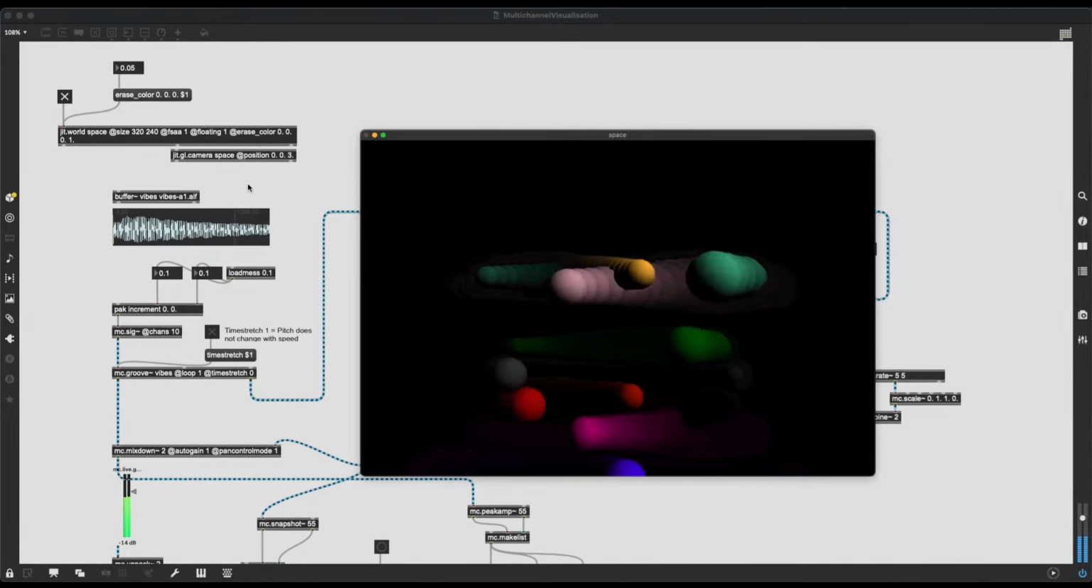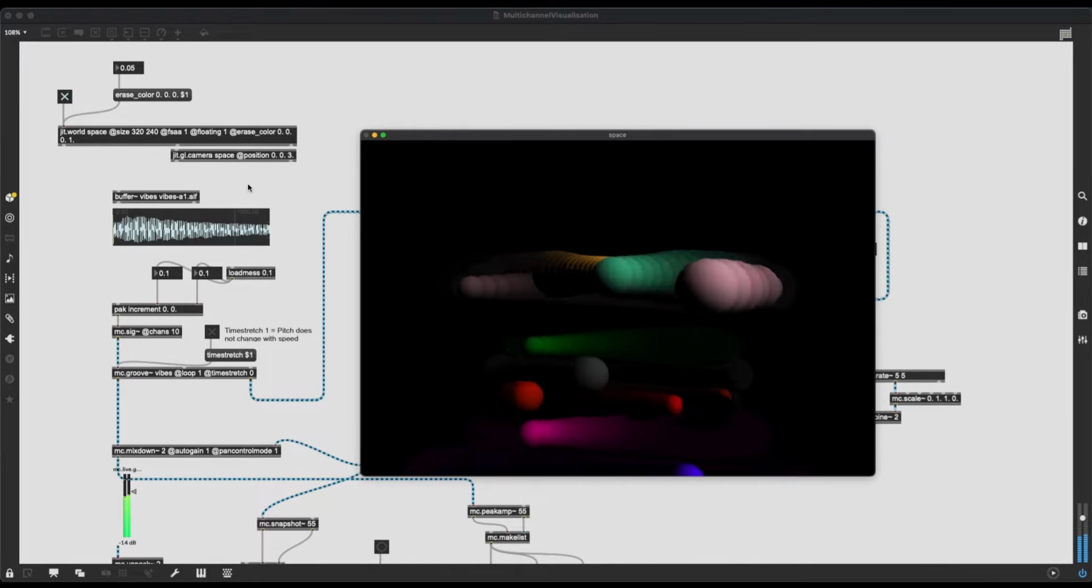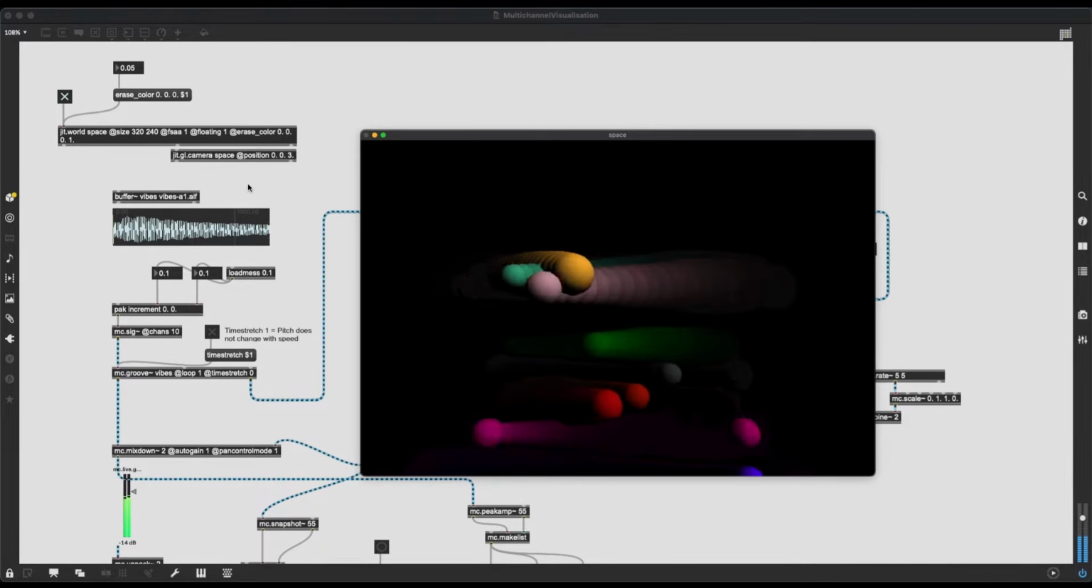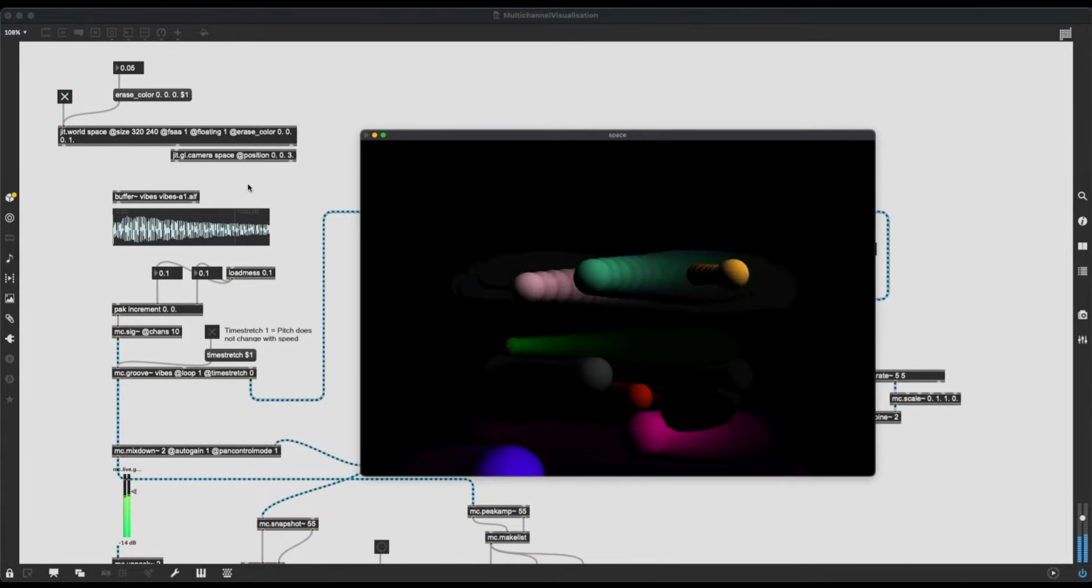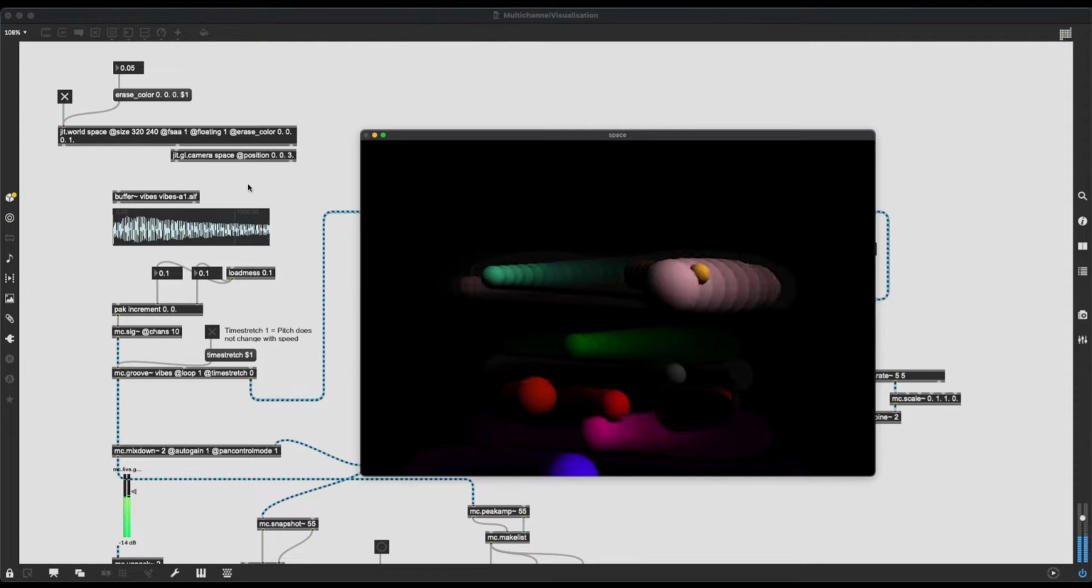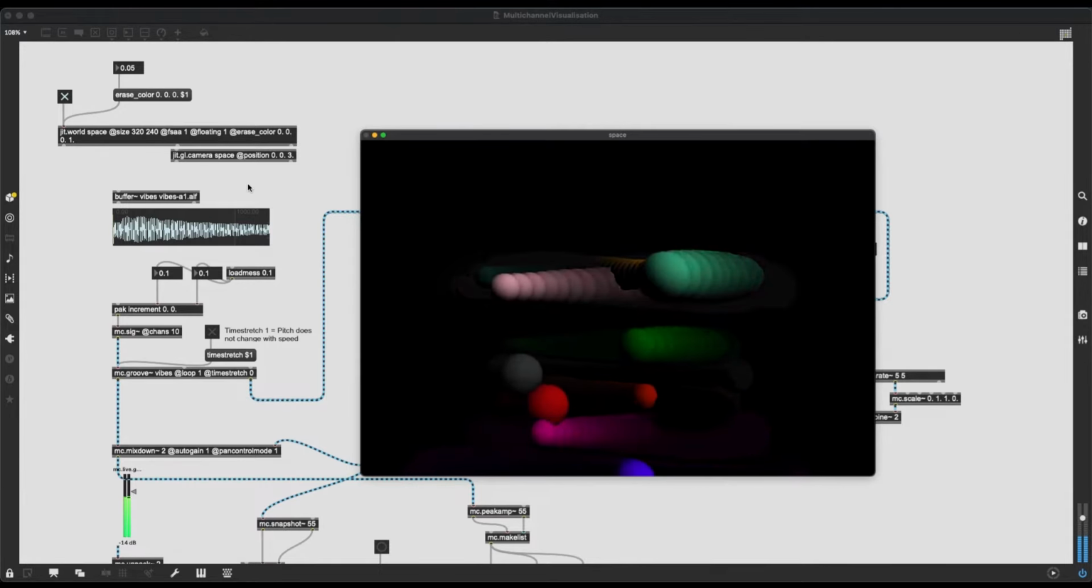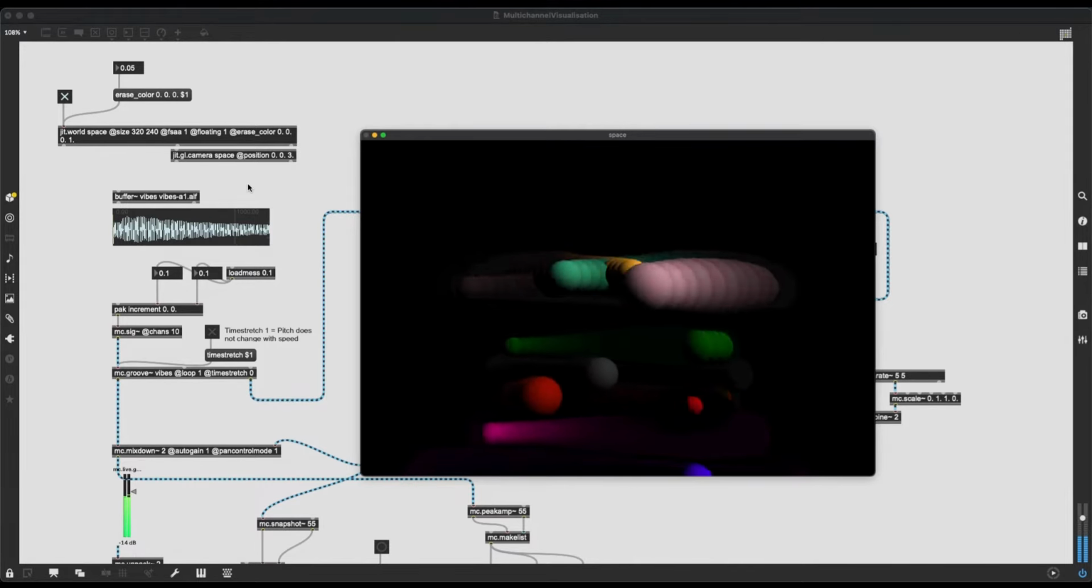Hello! In this video I'm going to show you how to create a multi-channel visualizer using both MC as well as jitter objects. I'm going to do this by starting from a patch I created in the previous video, a multi-channel panning algorithm / soundscape generator.